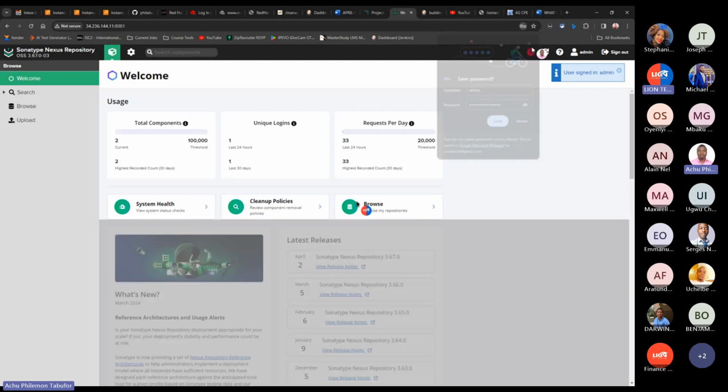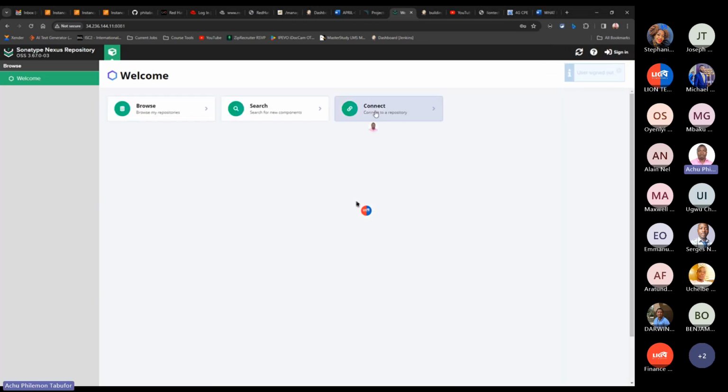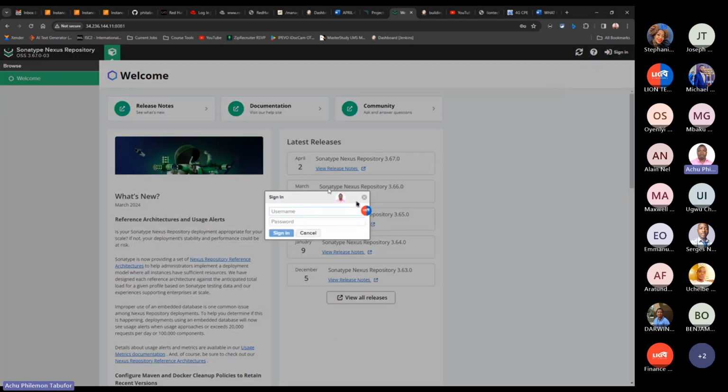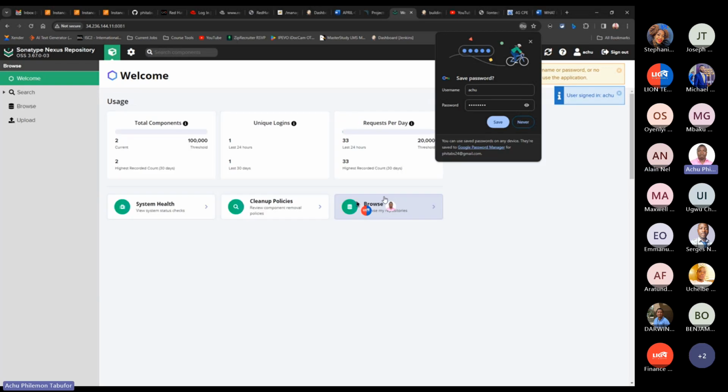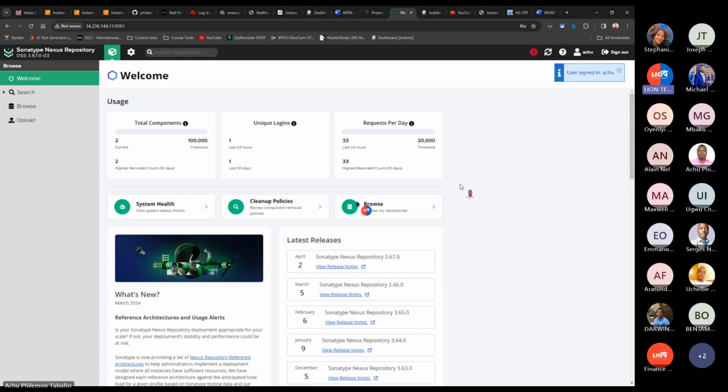Okay, so let's show the password because we're going to need that password. Or you can create a new user with a default password. Oh yeah, I remember, there's a new user actually. Let me sign in with the new user. Okay, no, that's wrong. There's a new user. I actually created a new user yesterday. Okay, great.